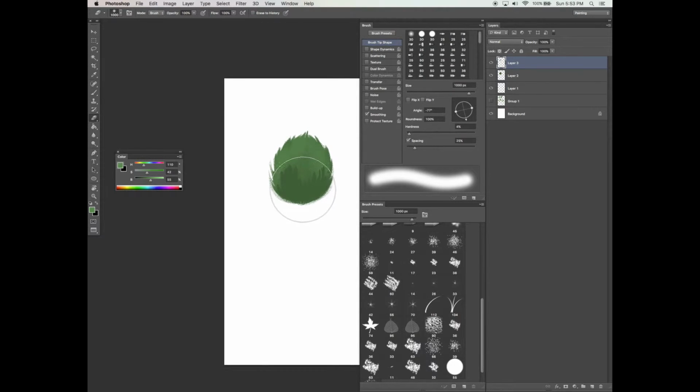And now with the big brush, making sure my dual brush isn't selected, I'm just going to loosely erase out the bottom part very lightly. Make sure that your feathering is also on your brush so that you get a nice soft edge.